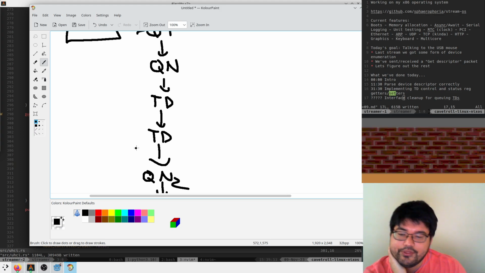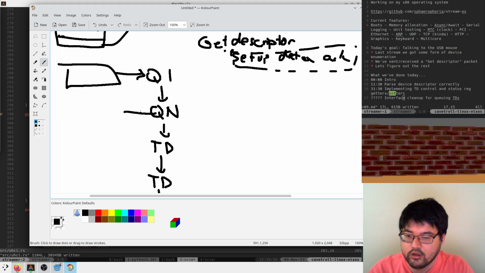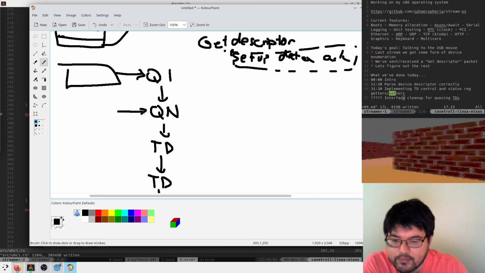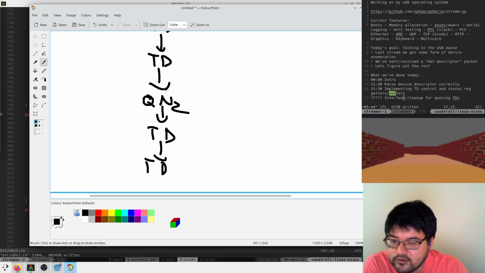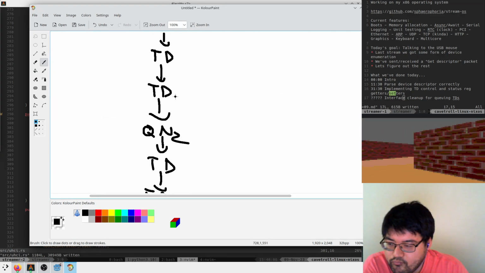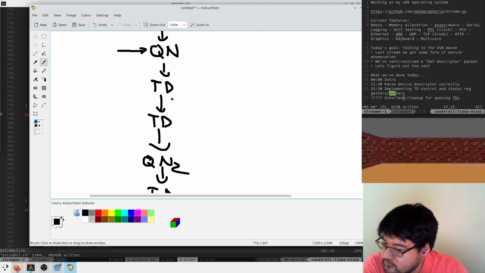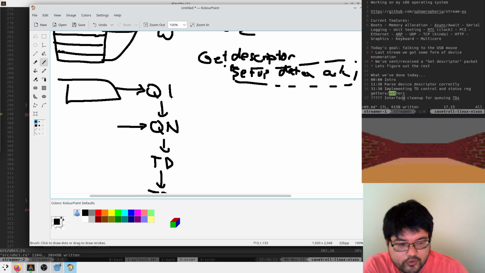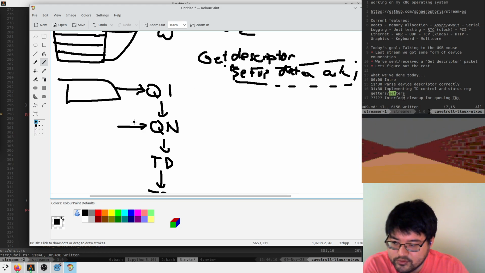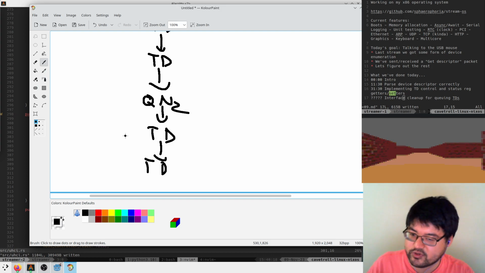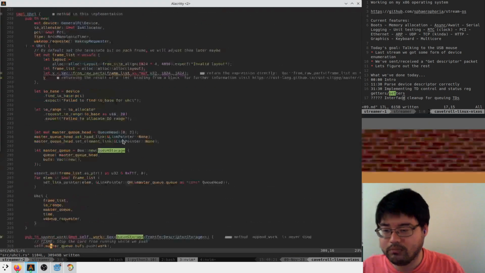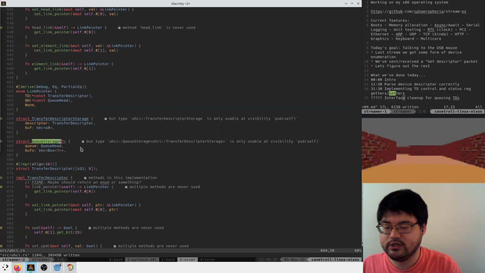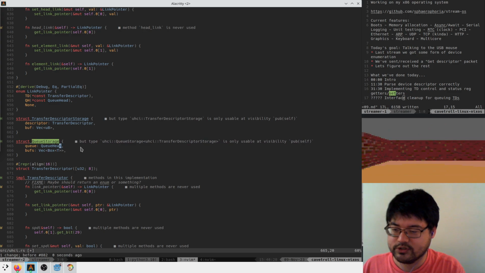But then the question becomes, why do these Qs exist at all? Does it make sense for it to just only be transfer descriptors? Because now this Q kind of has no purpose. I think that's correct. So instead of passing around Qs, I can pass around batches of transfer descriptors, and that will probably work out cleaner. Okay, so this Q storage is always going to be storing transfer descriptors, so we just nuke this.